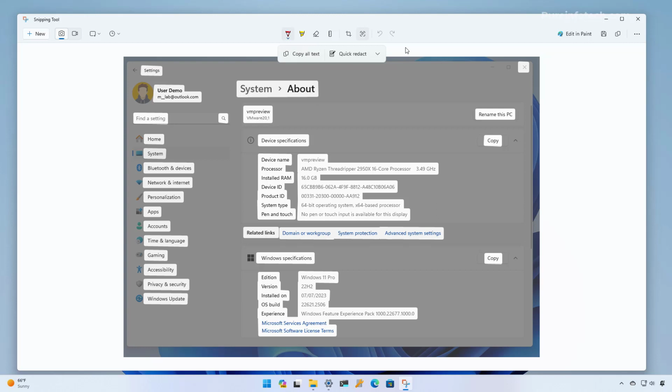And if you don't want to copy everything, you can just simply select the text that you want, right-click on it, and just copy the text. You also have the option to redact that text. And if we use that option, this is how the redaction is going to look.